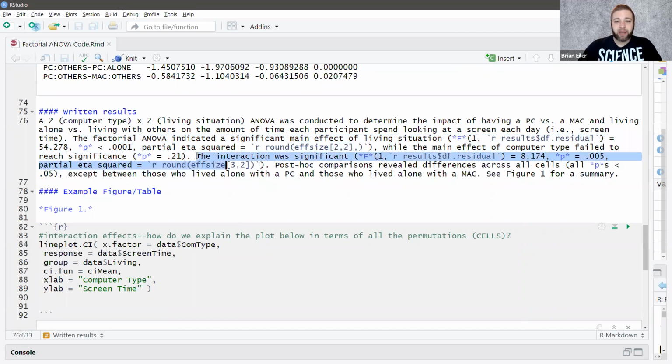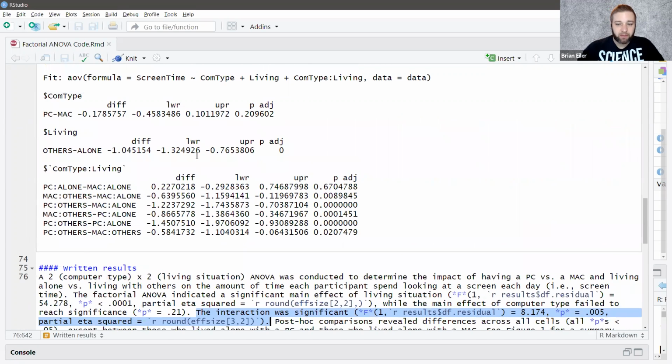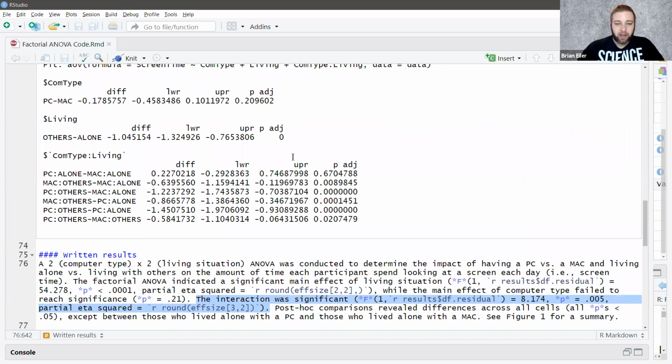So here we're going to say, okay, well, the interaction was also significant. This is our F value, our p value, our partial eta squared value. And remember that those values come from here.